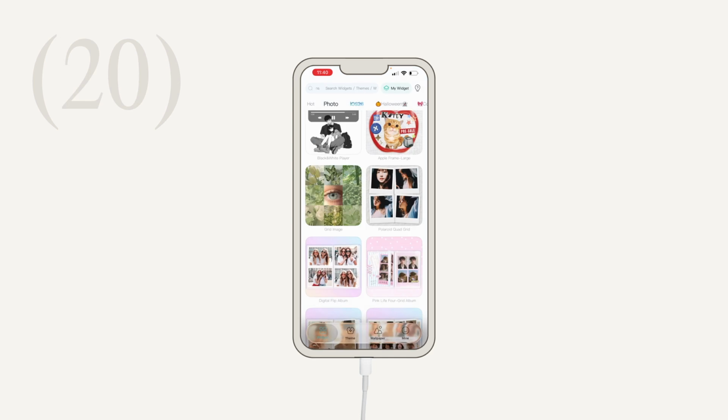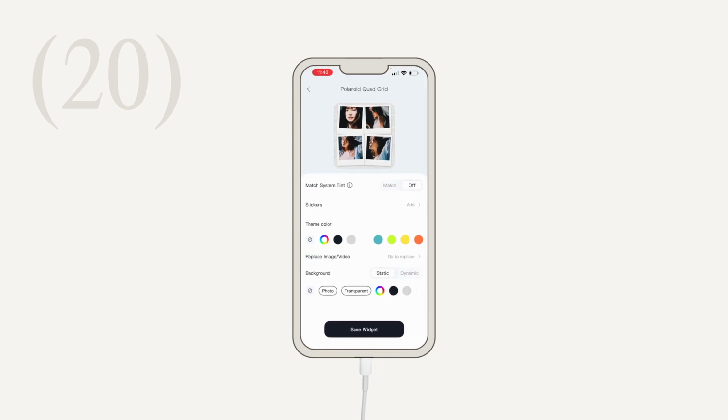There's also this one called Polaroid Quad Grid, which is just these 4 little Polaroids on a widget. I think this would look really cute with a solid color background, maybe a pink.